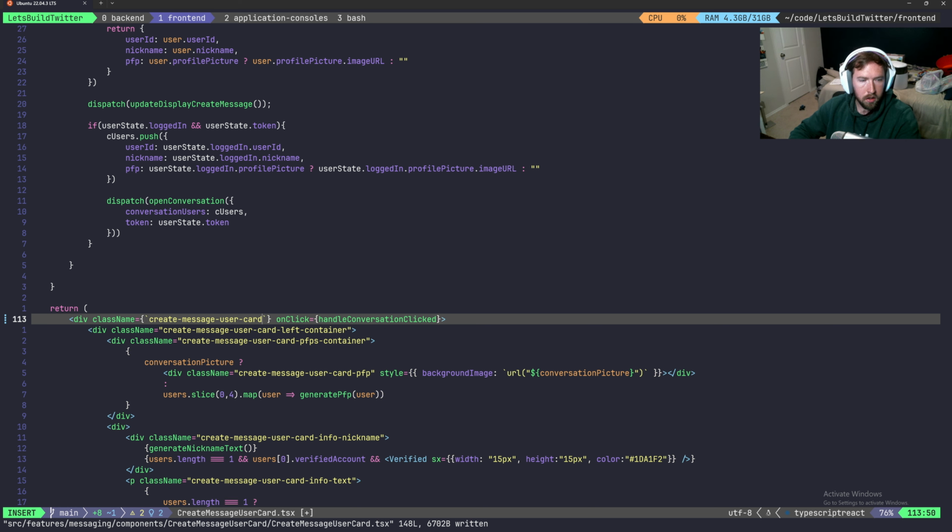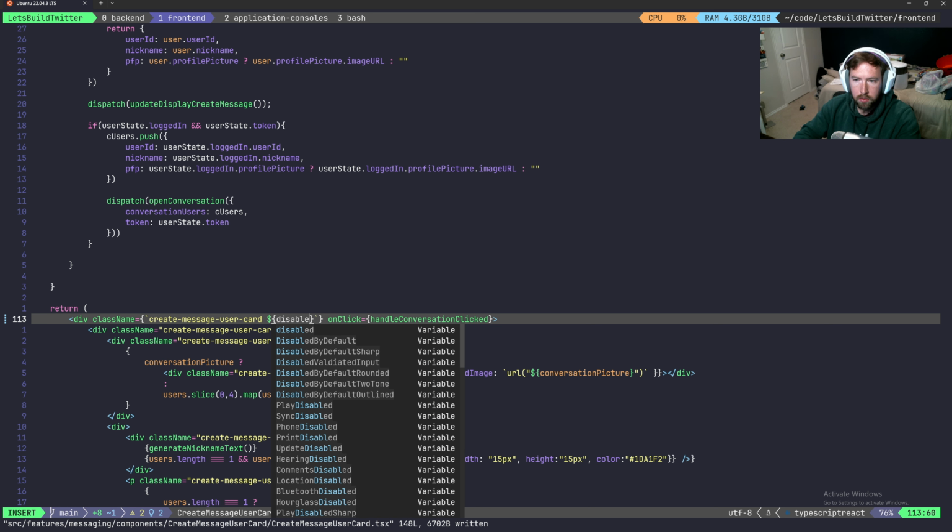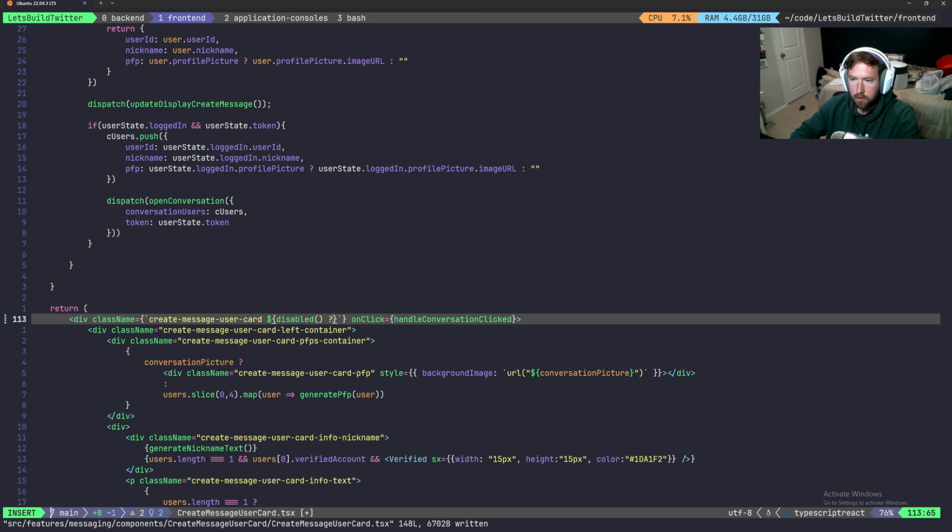This is going to get a little bit messy. We're going to say dollar sign curly brace, and we're going to say disabled question mark. So if it's disabled, we're going to say create-message-user-card-disabled. Otherwise, we're going to say create-message-user-card-active. So we'll make those classes in a second. And I think that's all we need to do here. So let's hop into the CSS and make these classes.